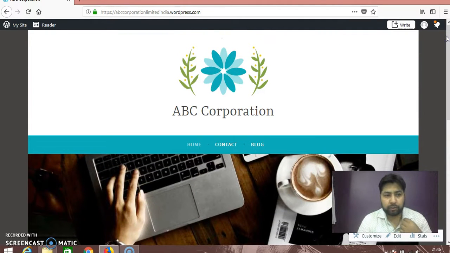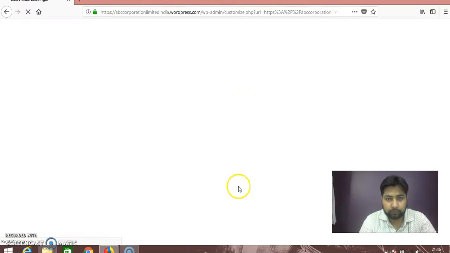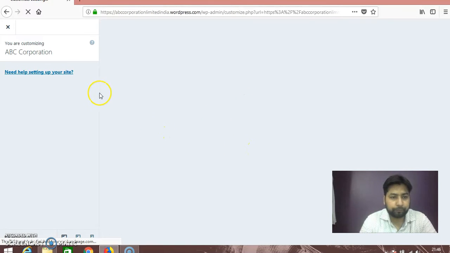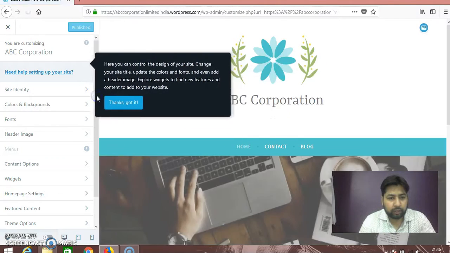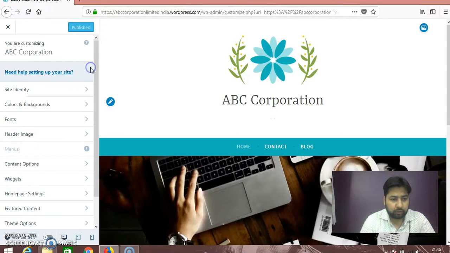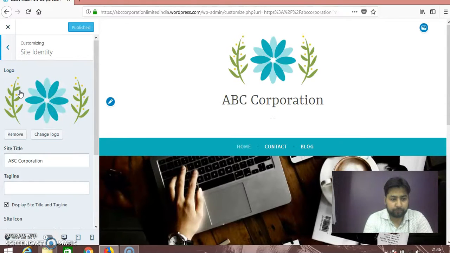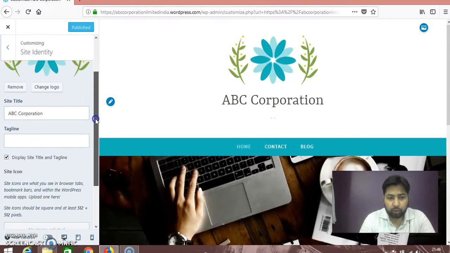Now there are multiple options through which you can customize your website. For example, there is a customization option on your extreme right downside. By clicking it, it will take you to a new home page where there are multiple options for how you can customize your website. Now the first one is site identity. This will let us customize the name, the tagline, the logo of your corporation.